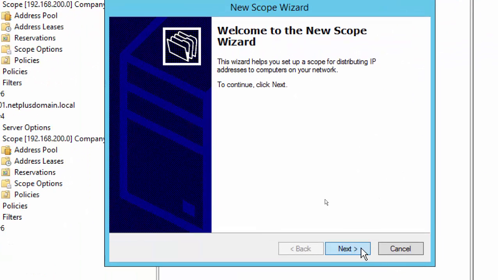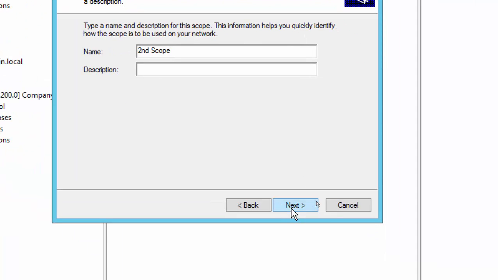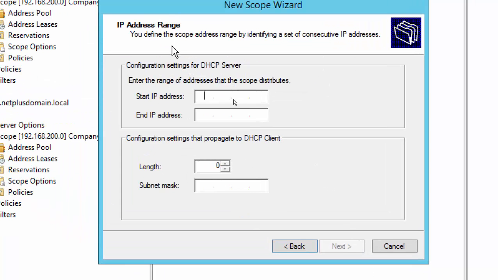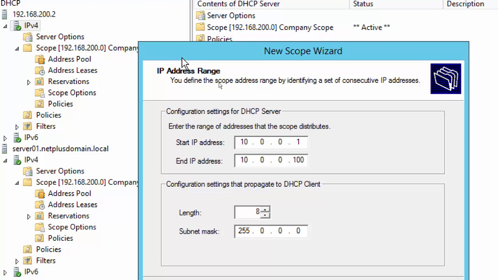Now when we go there, next, second scope, right? And next, then we go for 10.0.0.1, and then 10.0.0.100. This is the second scope we're creating, right?